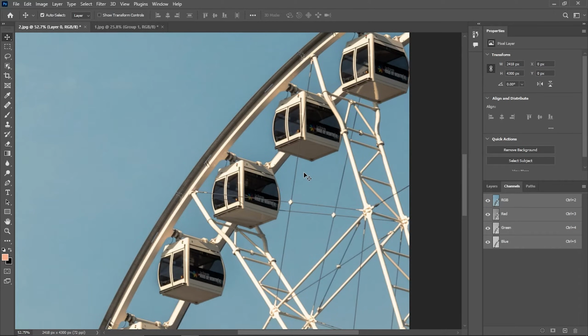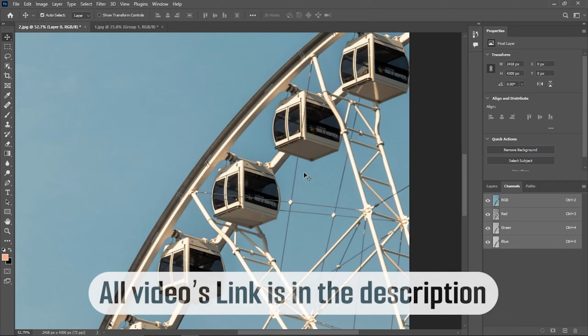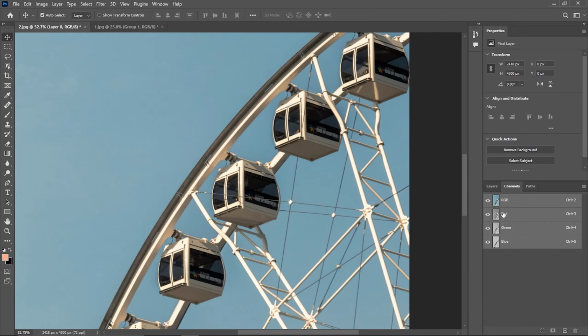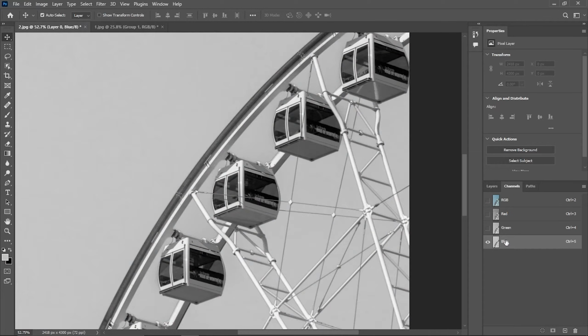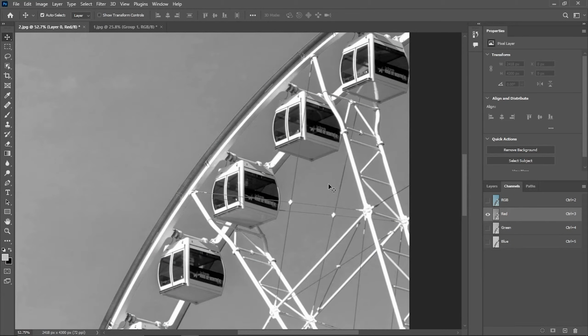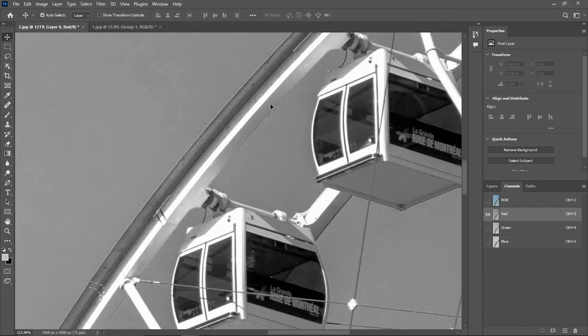You can select anything first. You can select the bright area first, or the dark area first. It's all up to you. So first, select the darker area. Let's go through all the channels: red, green, blue. I think red is the most contrasted. See, this area is also in red.